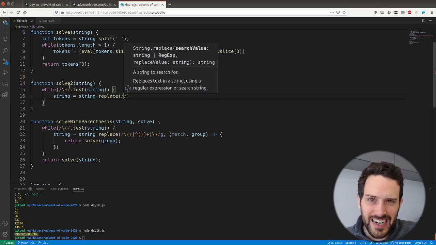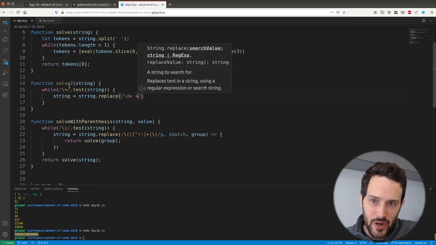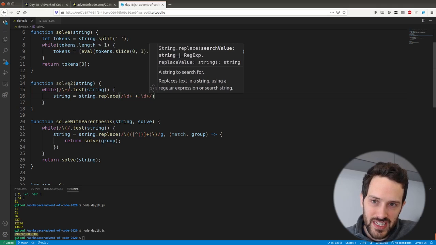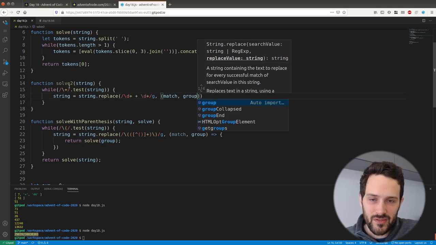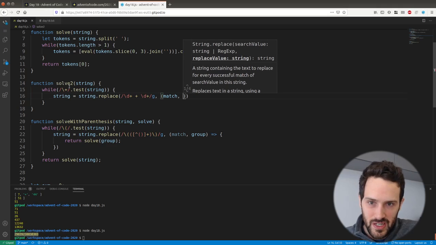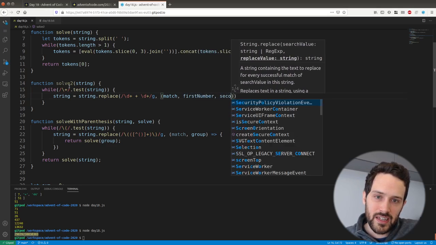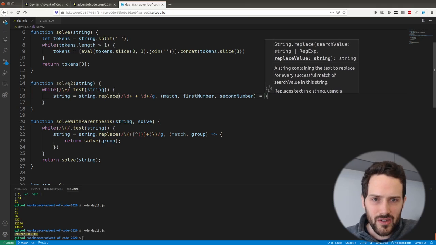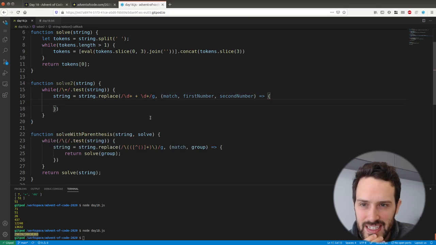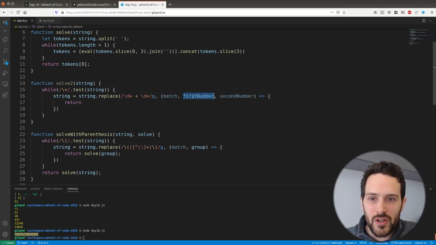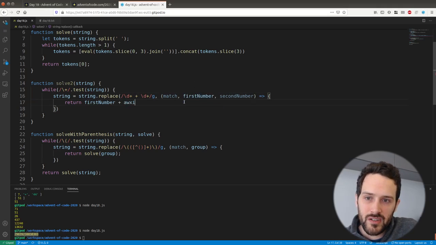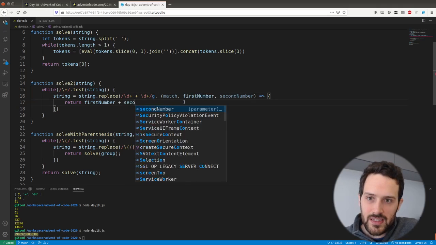So now this is going to be a bit different. We need a digit, a space, a plus, a space, and another digit. And this is something, so match we don't care, but group, so first number and second number. I believe this is how we can do it. And we are going to return first number plus second number.